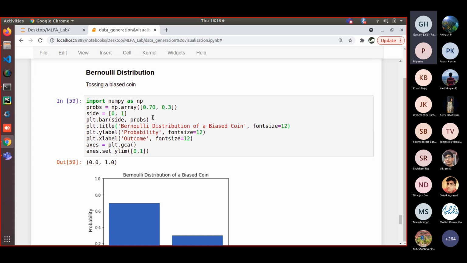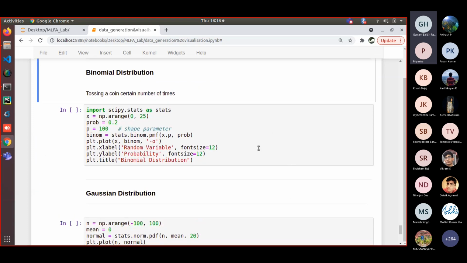And similarly for uniform distribution, you can take the example of rolling a die. For probabilities, you know there are 6 faces, so 1 by 6, and you can simply use it. Similarly for binomial distribution, if you are tossing a coin a number of times, you can use it. It's just using our SciPy library only. This is how it works.